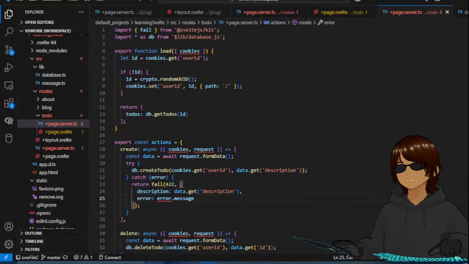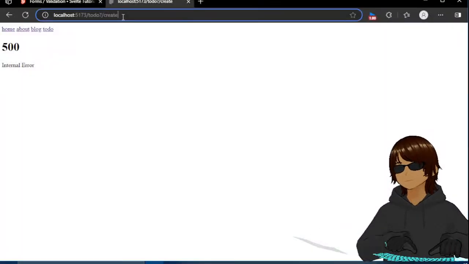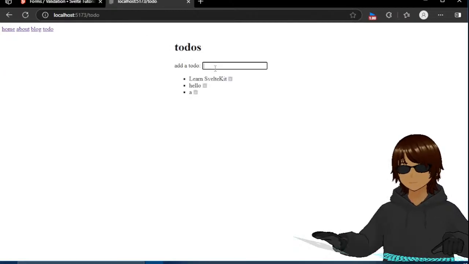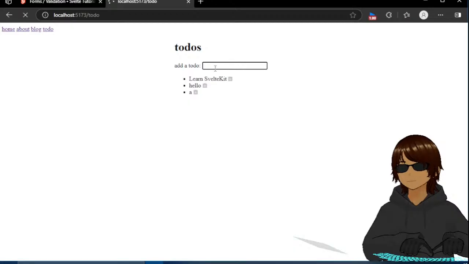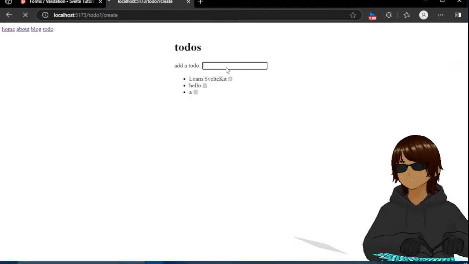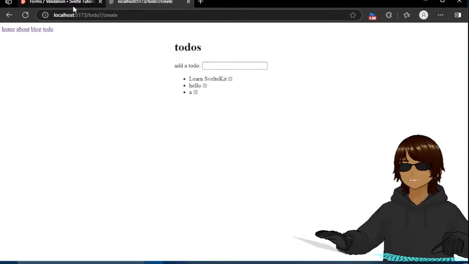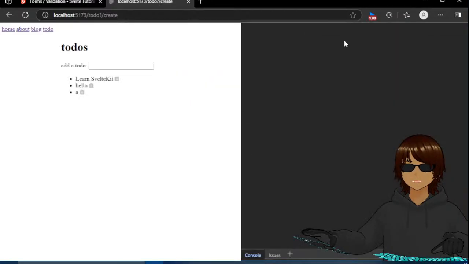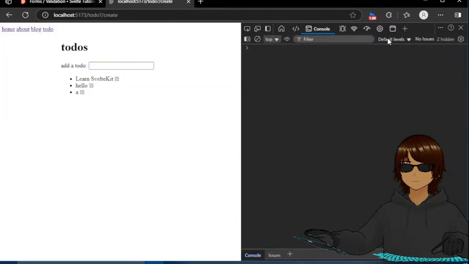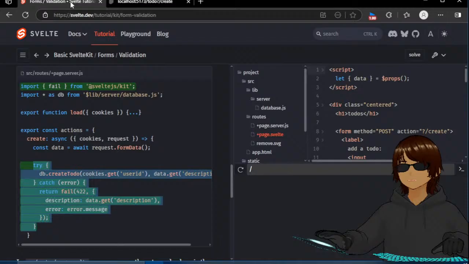So error.message. So let's go to to-do, and now send an empty one. Wait, it failed, didn't it? So shouldn't it return a, unless it returns in the console? Nope. Where does it return?